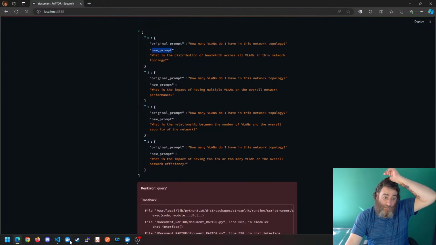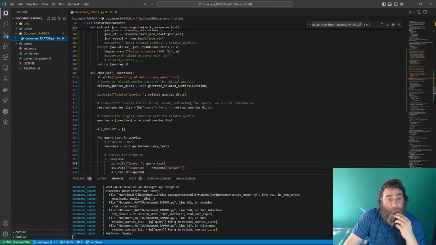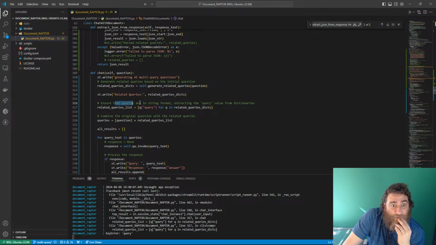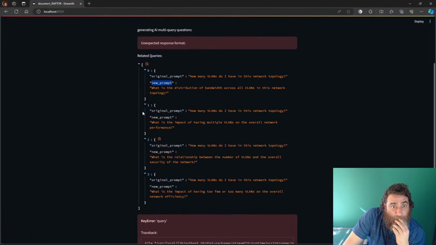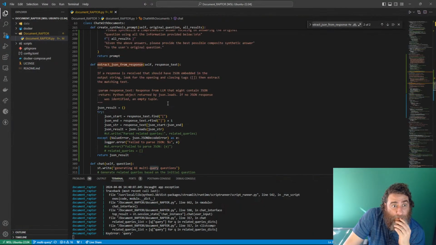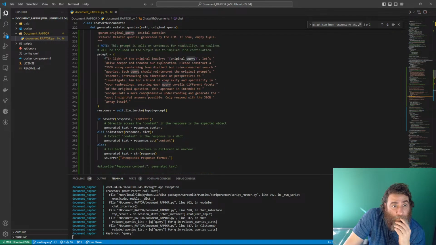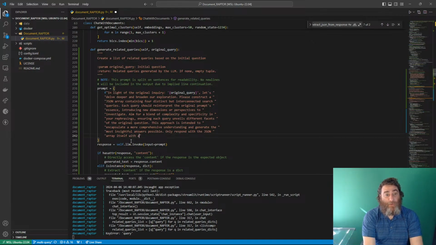I almost have to see. Yeah, ensure that queries are in the string format. So what's generating these related queries? Where's my prompt? Only respond with the JSON array itself.